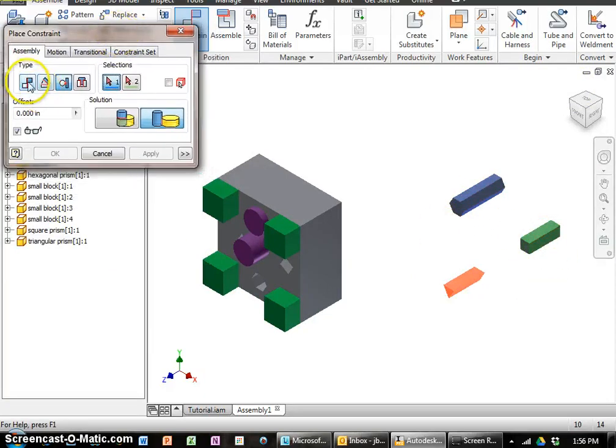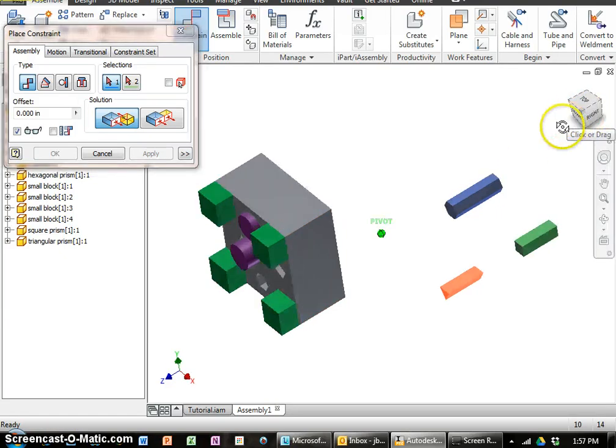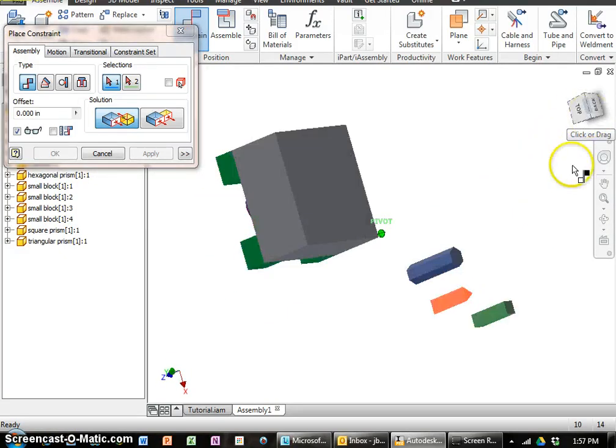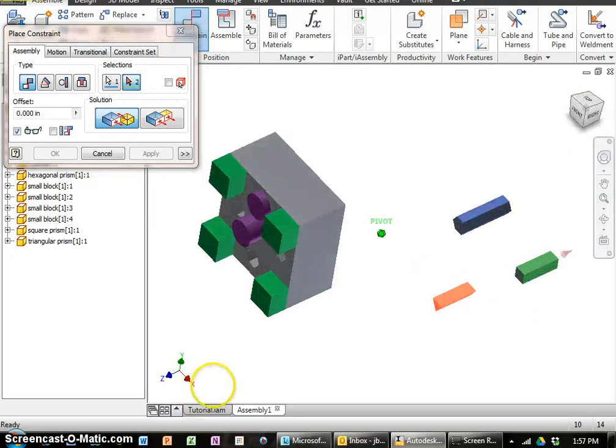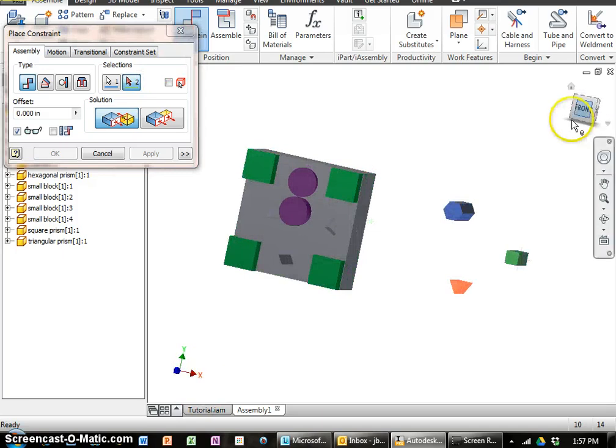This time we're going to be using a mate under our type. I want to stick the bottom of the square peg to the bottom of the hole where the square peg goes. So I use my zoom cube to zoom around where I can see the bottom of the peg. I choose the bottom of the green peg, zoom back around to where I can see the bottom of the hole. Make sure you get the bottom, not the sides. Get the bottom. And I hit apply.